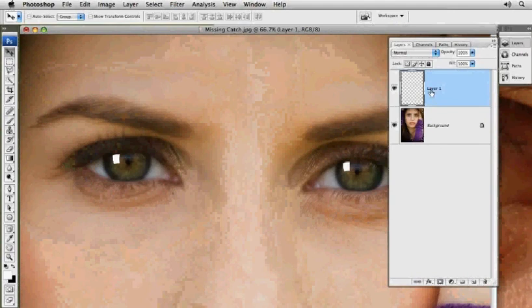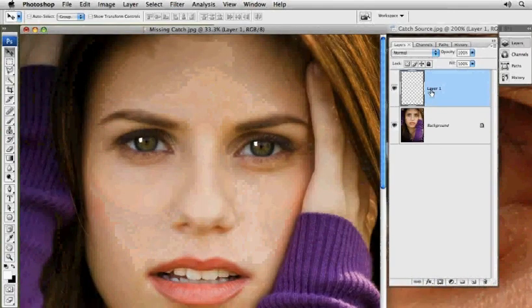Now what you're going to need to do is back off so you can kind of see what you're doing, and then we're going to lower the opacity because obviously that looks way, way too bright. We're going to have to lower the opacity because it's just a reflection. It's not two big white spots on someone's eye. And lower it to where you think it looks good to you.